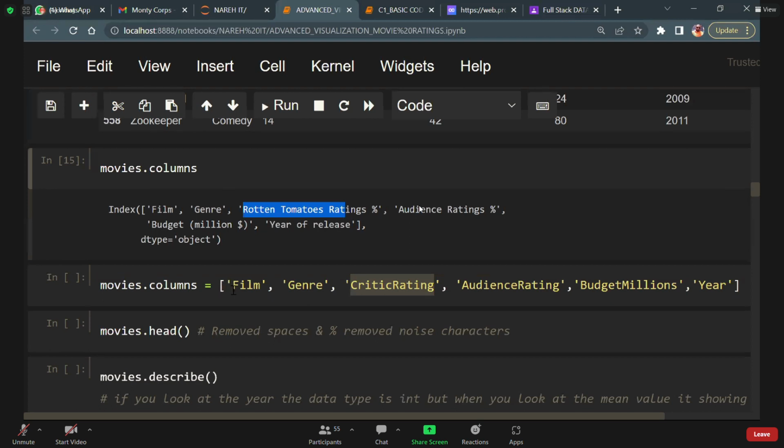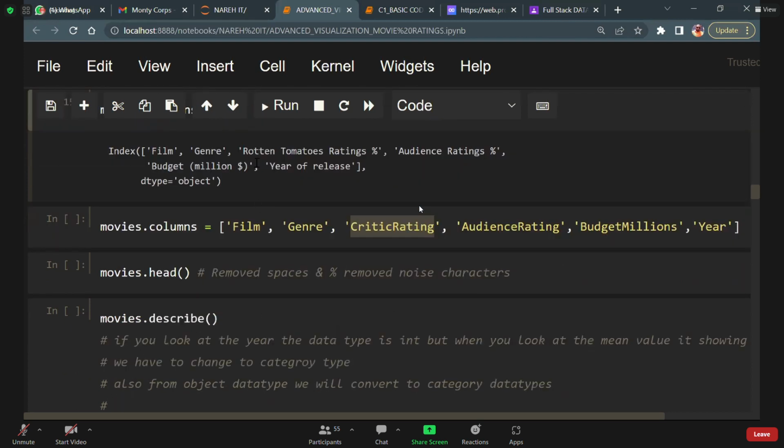Now here, I just want you to change this. A list is mutable or not? That's why we assign a square bracket. I want to change these to critics rating. And do you see we have some spaces? We have percentages, which are not required. Audience rating, rating itself, we understand it is a percentage. Budget millions and year of release. So this is not clean, or not? Headings are not clean, isn't it? So let's make it clean.